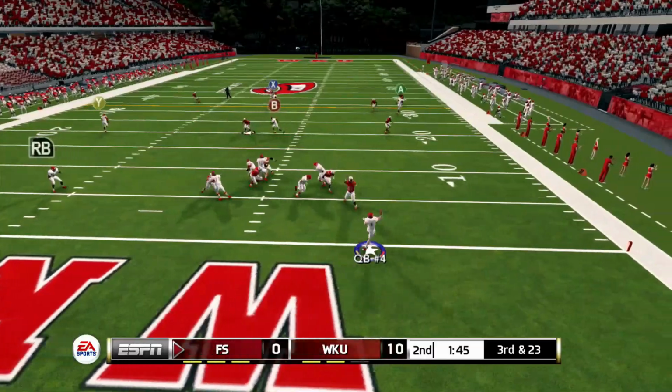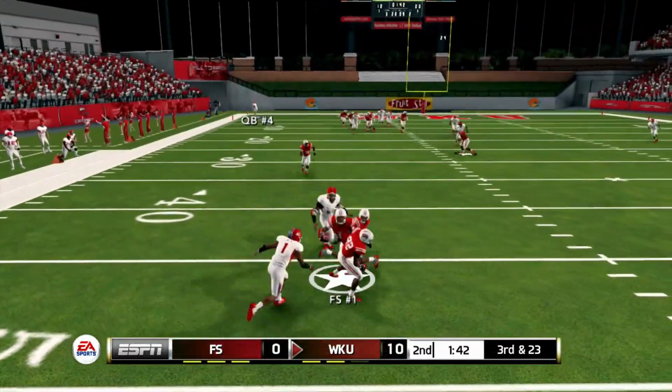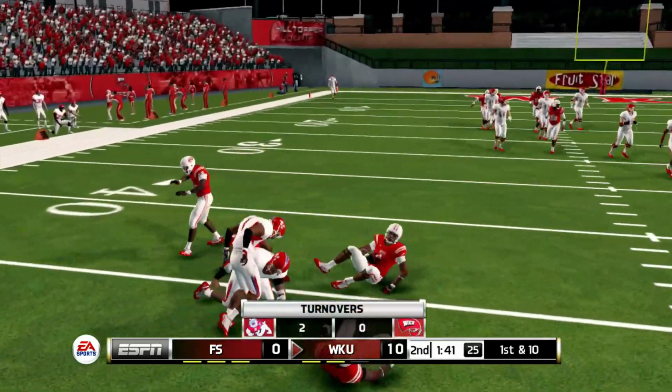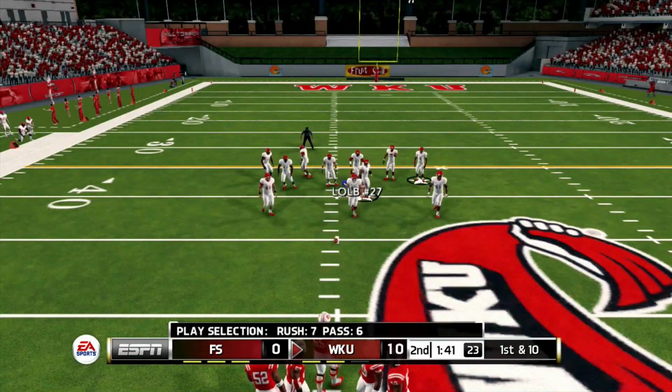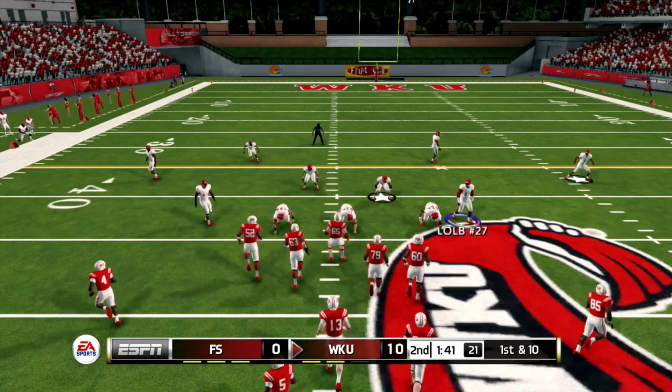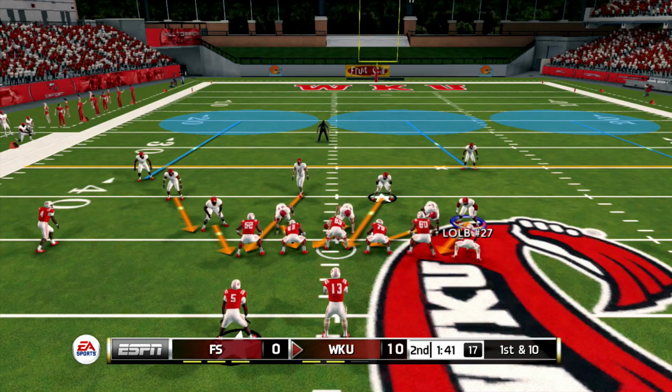Looking again, scanning the field. Tries to see a big person out there, but it's instead another Western Kentucky defensive player. And as a result, it's the 2nd turnover as we go into the end of the first half. Yeah, like I said, I don't know what I was doing, throwing in triple coverage, but I paid the price for it. It's another turnover.